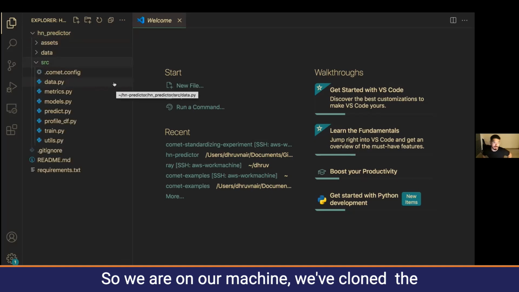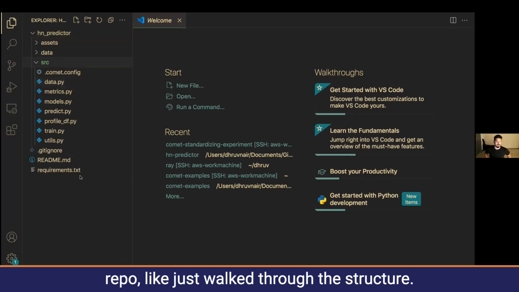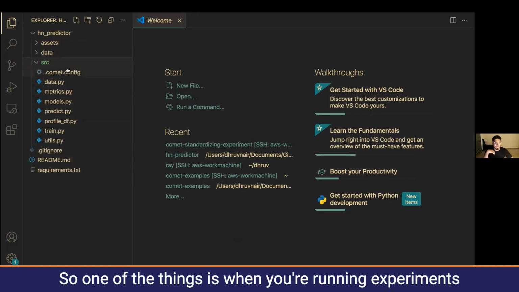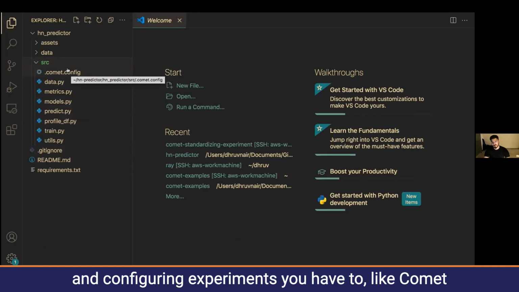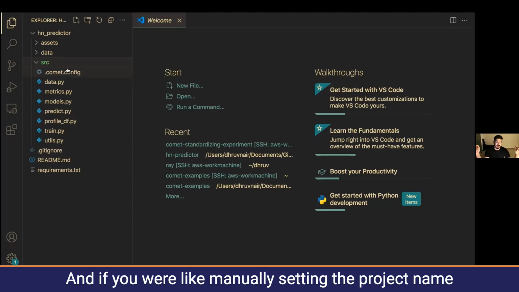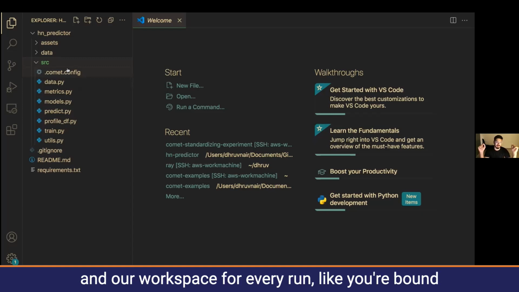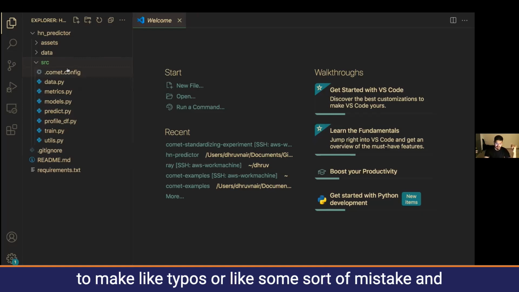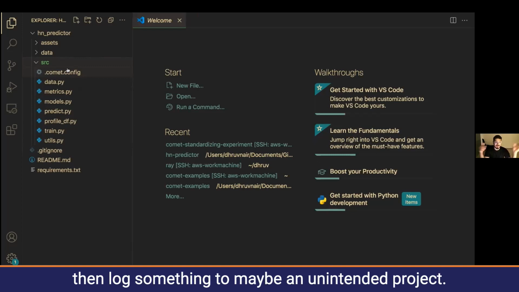So we're on our machine. We've cloned the repo, so let's walk through the structure. One of the things is, when you're running and configuring experiments, Comet has the concept of workspaces and projects. So we want to log everything. And if we were manually setting our project name and our workspace for every run, we're bound to make typos or some sort of mistake and then log something to maybe an unintended project.